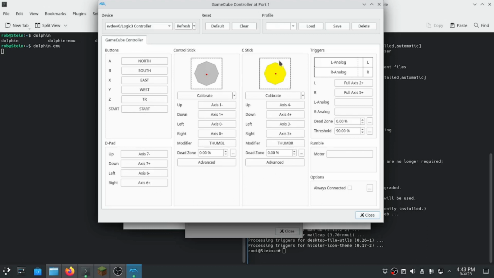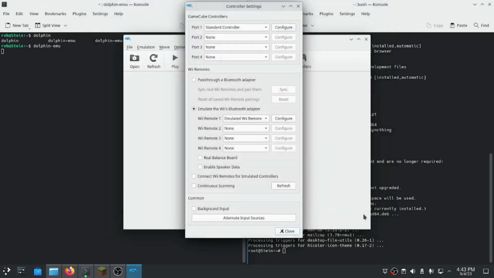Once you finish mapping out your controller, make sure to give it a memorable name and save your configuration, because you don't want to have to do it again. If settings glitch, just load up the saved configuration file. It's a lot better than mapping it all again.